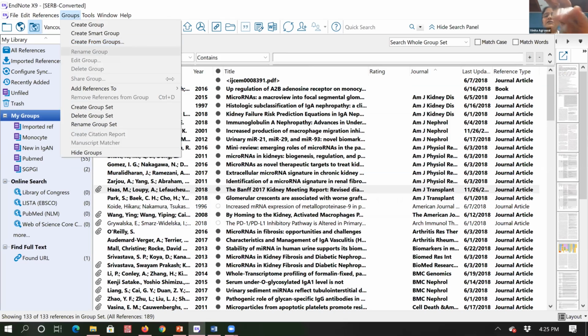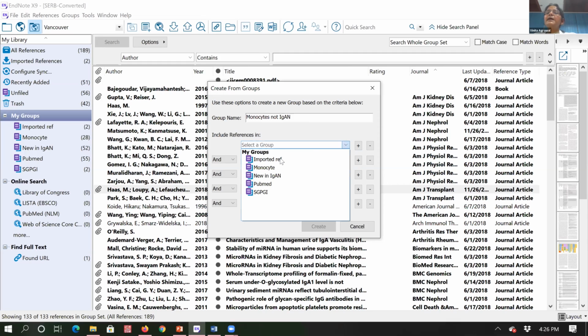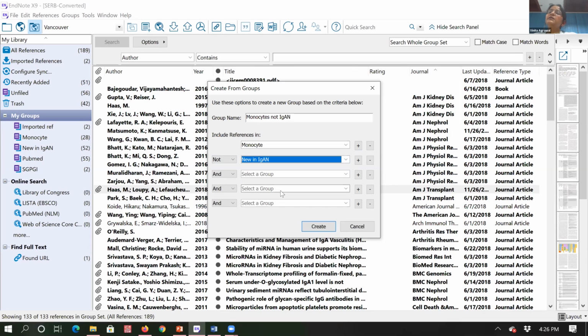That is, you have something like a new group. Say you want something about monocytes, but which is not IgA. I don't want something which is already there in my IgA group. I just want something on monocytes, but not from IgA. So what do I do? I make a new group. I go to select a group. I say monocyte, but what I need is not IgA, so don't take it from anything already in my IgA group. And I say create.